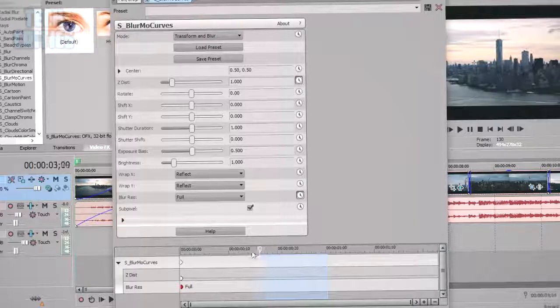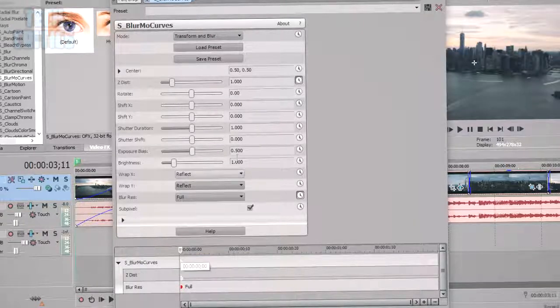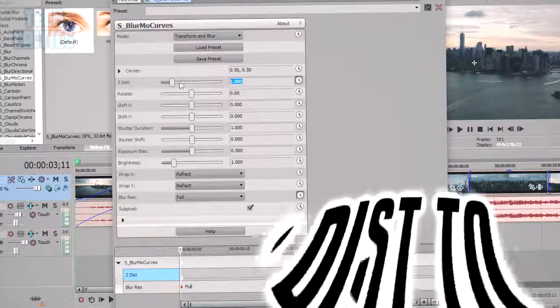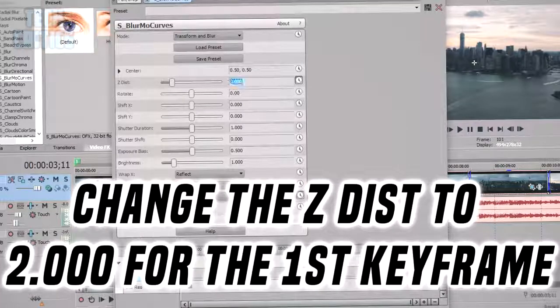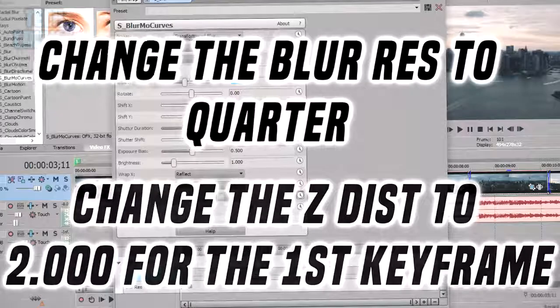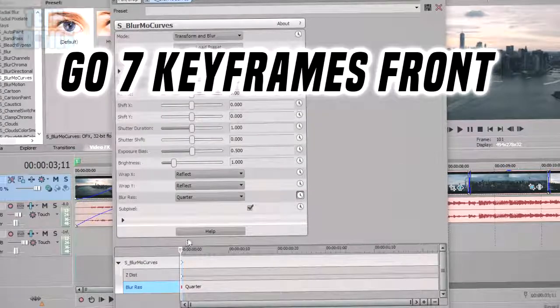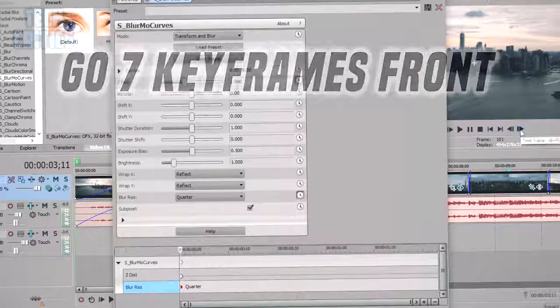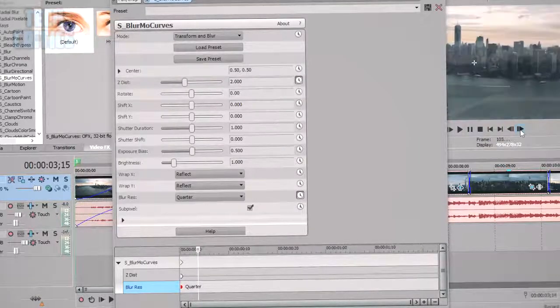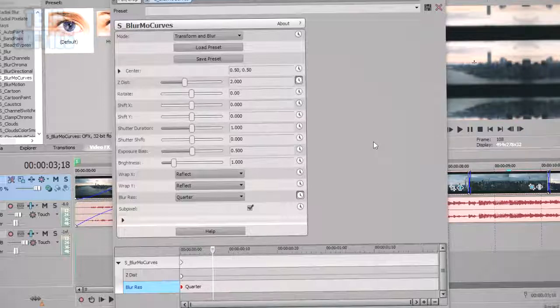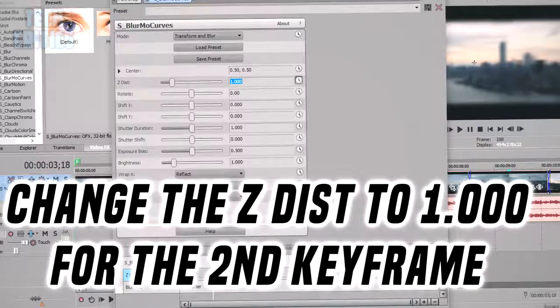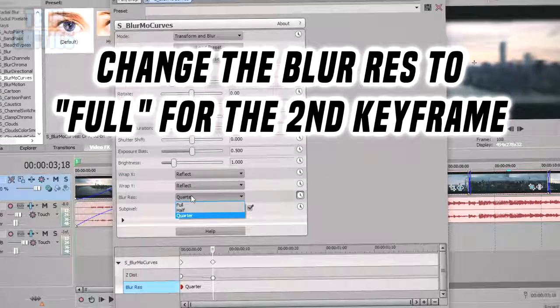Once you do that, go to the first keyframe. Take this tracker to the first and change Z-Dist to 2. Yes, you have to change the Z-Dist to 2, and change the blur resolution to quarter. Then go 7 keyframes front. 1 2 3 4 5 6 7, and then change the Z-Dist to 1.000 and the blur resolution to full.